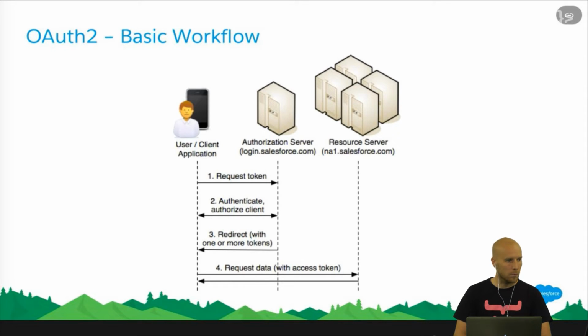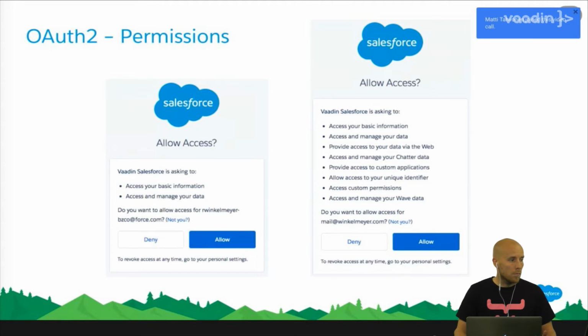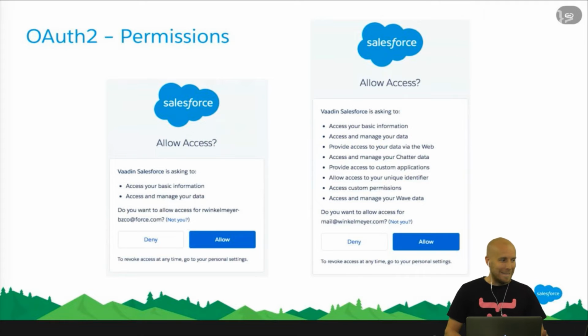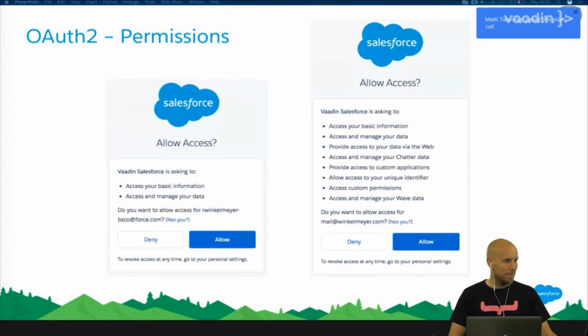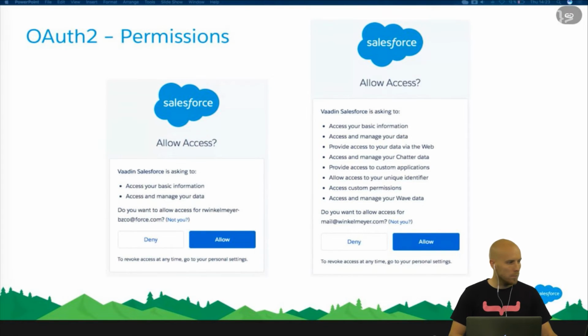What data can be accessed is defined by the settings that the Salesforce administrator, or basically the administrator in general, has defined. What you see here are two different permission sets that have been defined. On the left side, very limited information. On the right side, it's a full access setting.